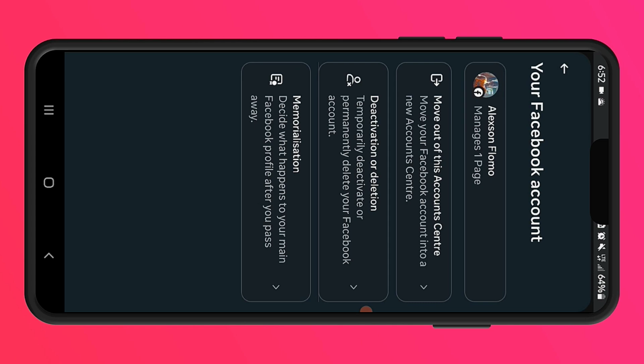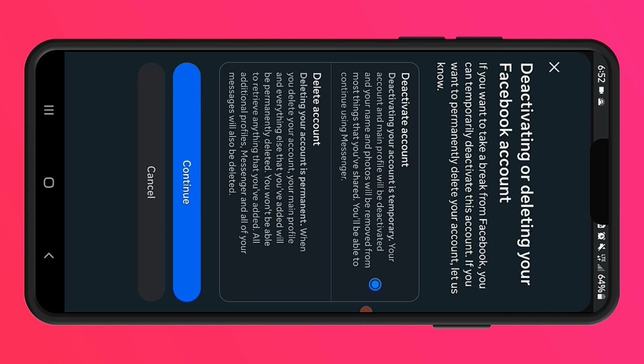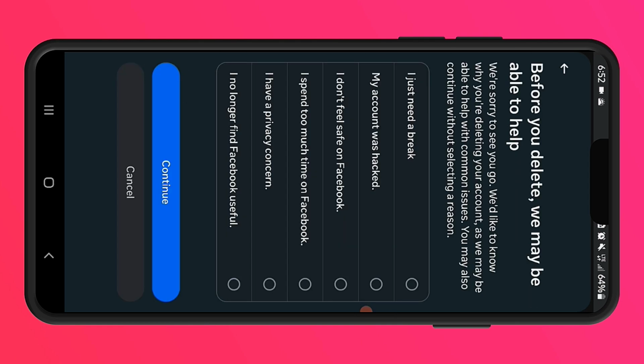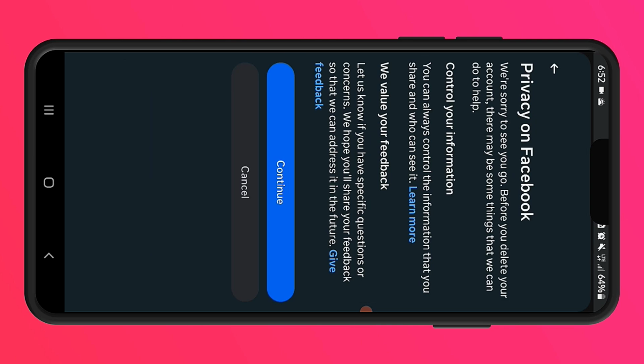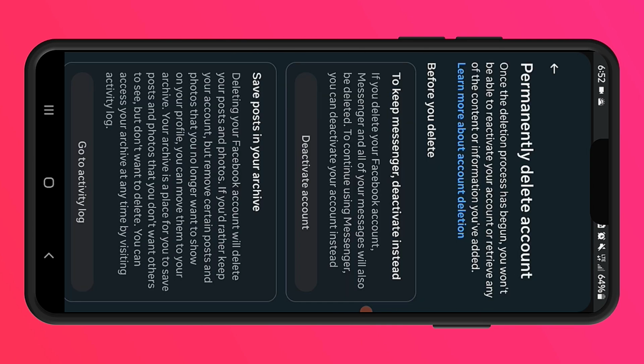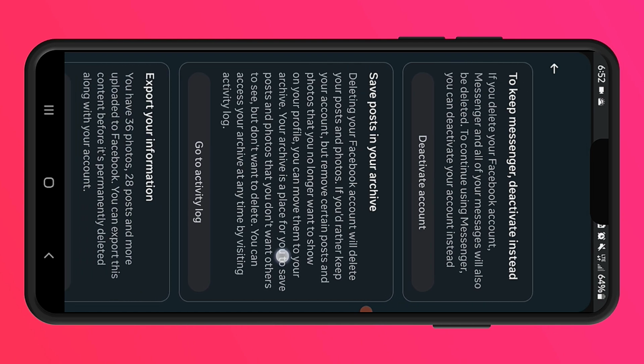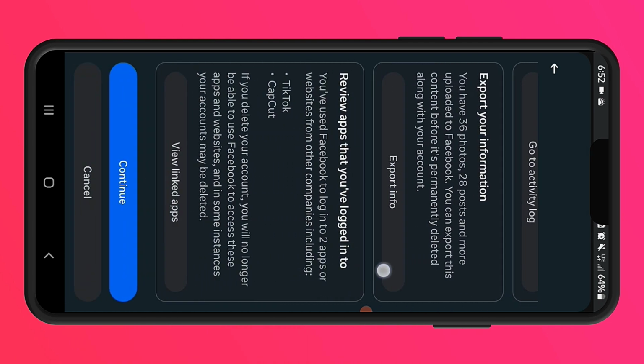Tap on Deletion or Deactivation. Then put it on Delete Account and click Continue. Then you can choose any option available and click Continue. Click Continue and scroll down and click Continue.